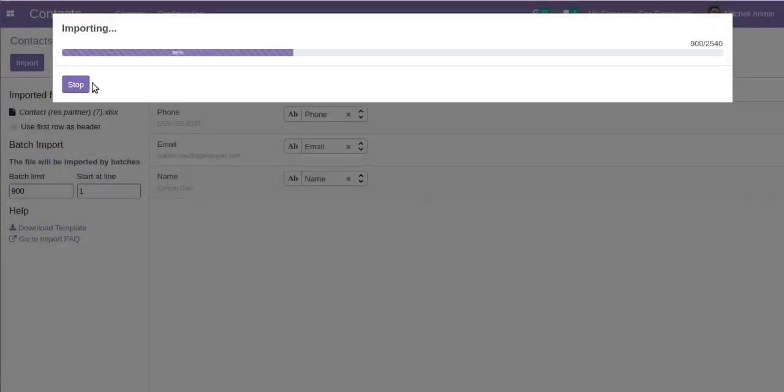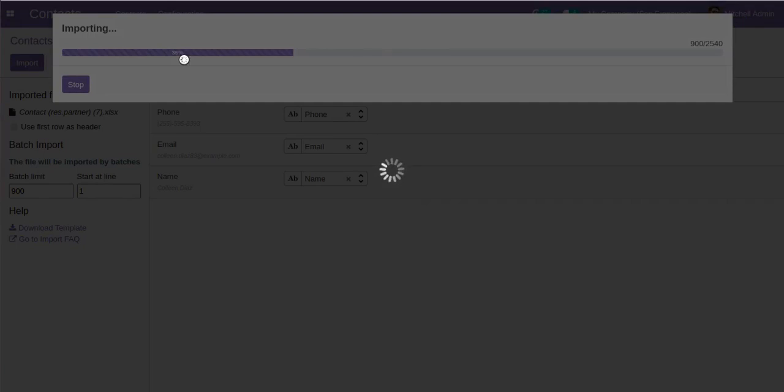Here you can see 35% has been completed, and Odoo started processing the next batch. The first batch of 900 contacts has been processed and imported, and Odoo started importing the next 900 contacts. So we are splitting and importing in 3 batches. Let's wait until the full import has been completed. We have to wait for the 3 batches.